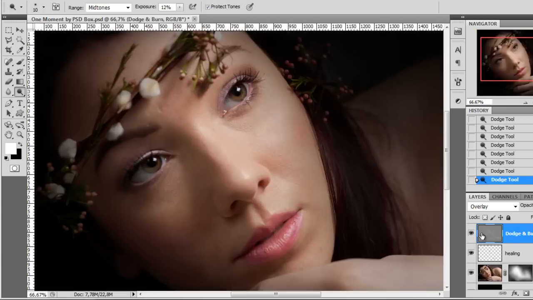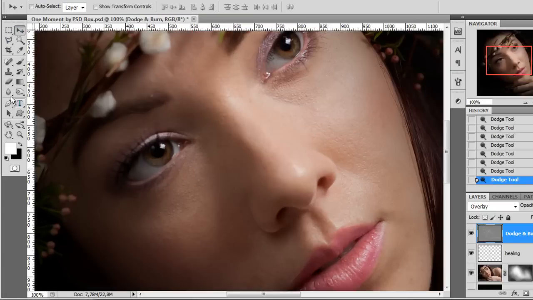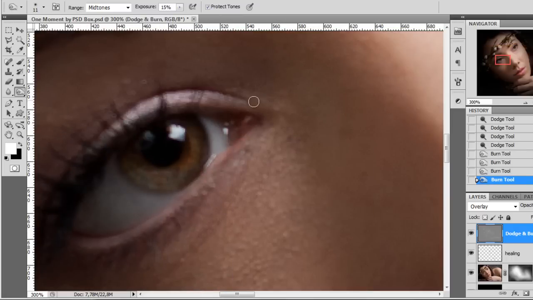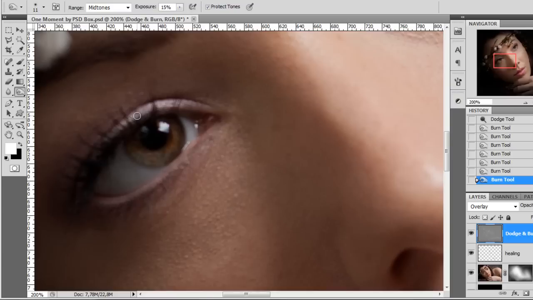Okay, let's see a before and after. Before, after. Now let's go with the burn tool. Set the range to midtones as well, and the exposure at 15%, just like with the dodge tool. And again, go over the edges where you have shadows.